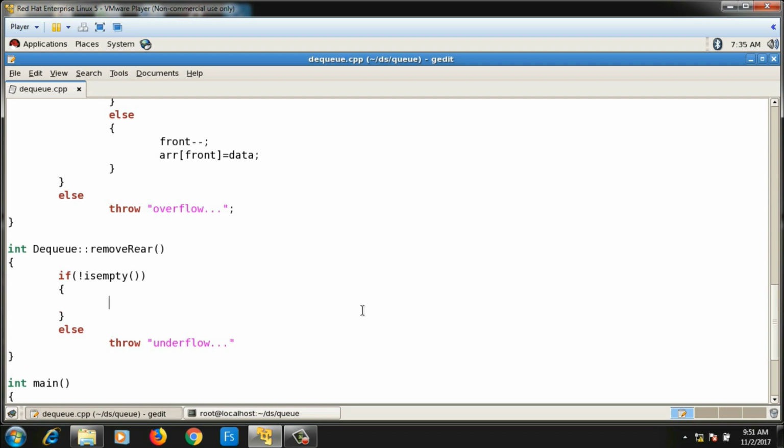Now if it is not empty, I need to check whether the element I am removing is the last element. It is similar to the insert functions, where we checked whether the element I am inserting is the first element or the nth element. In the same way, here I have to check whether the element I am removing is the nth element or the last element. So it will be something like this. If it is the last element, then front and rear both will point to that element.